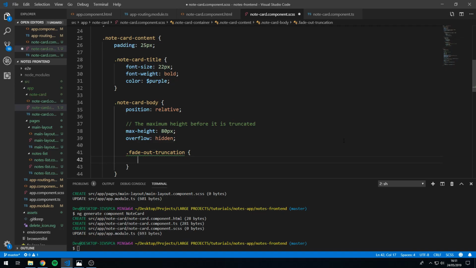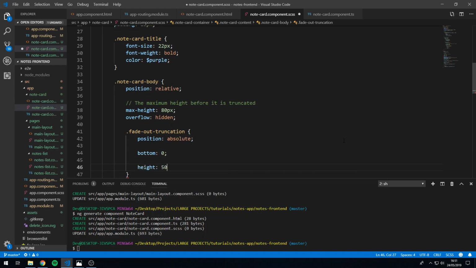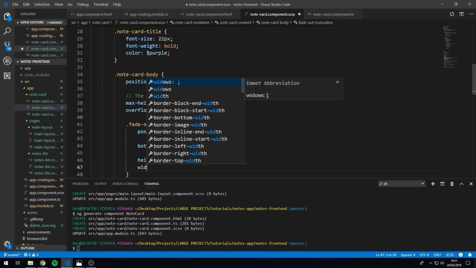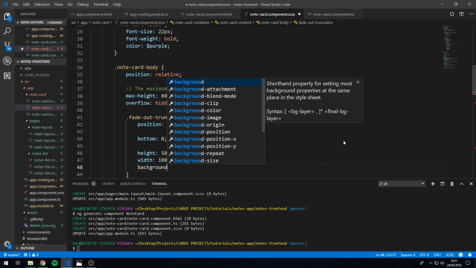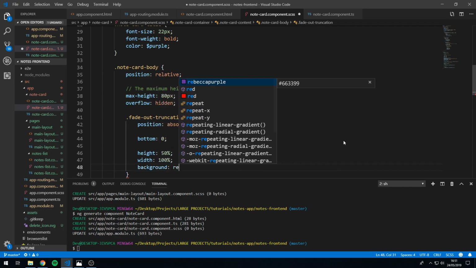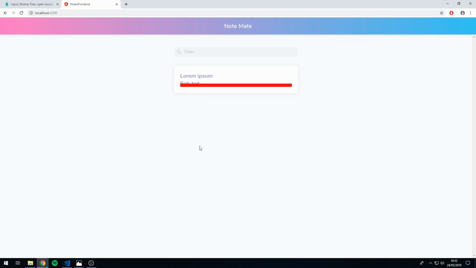And for this, let's set the position to absolute. And let's set bottom to 0, height to 50%, and let's set width to 100%, and let's set the background for now to red, just so that we can see whether or not it's working. So save this now, and let's go back to the app, and that's great.